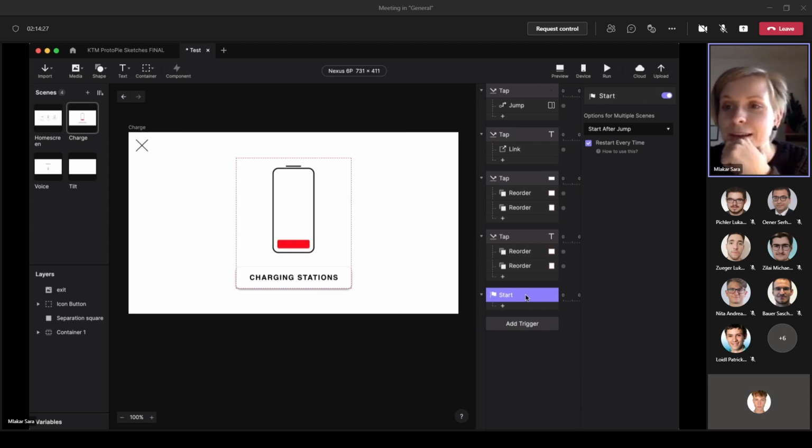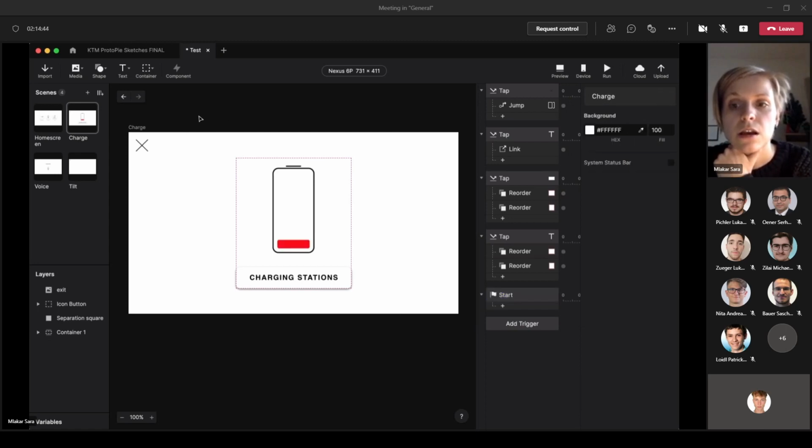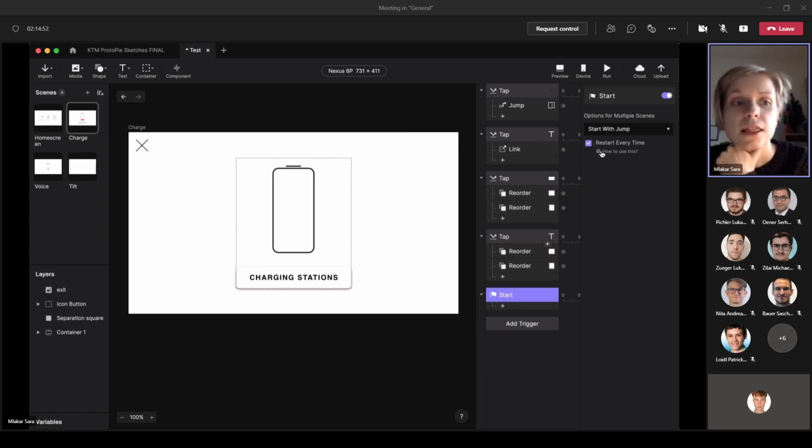But it should work. So why doesn't it? Start after jump, start with jump. Maybe this is the difference. So we get our list, we go out, we go into charge, and it still didn't reset. Okay, let's do one other thing.